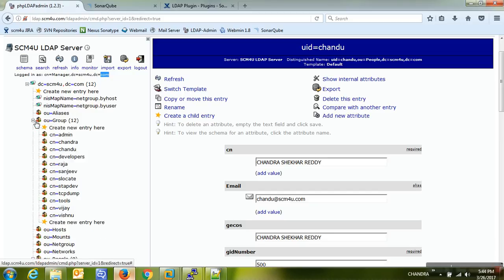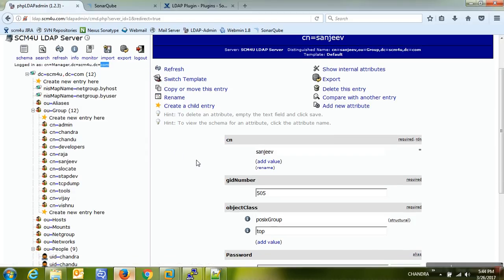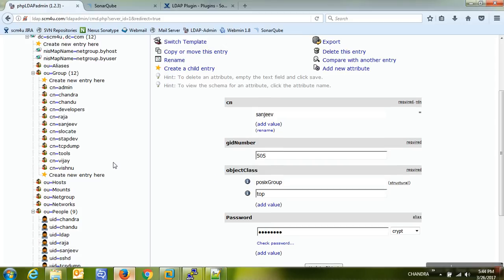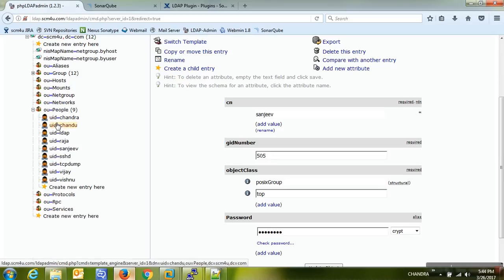If you look at the groups, you will have developer as one of the groups, admin is a group, tool is a group, and some users. For example, if I click on Sanjeev, he is a user, and this user would be assigned to some group, maybe developers. Under the developers we have Raja, Sanjeev and other users. Under the tools group, there is Vishnu and Vij. So these are the users available in the different groups. Now if you look at Chandra and all these users, once we integrate, we can use all of them to log in to SonarQube.